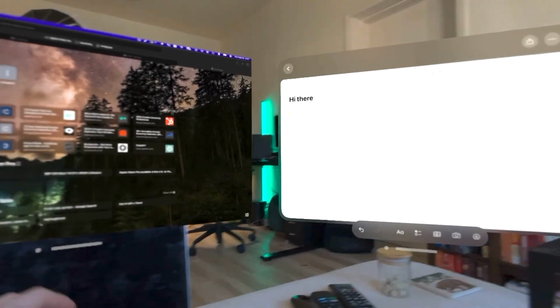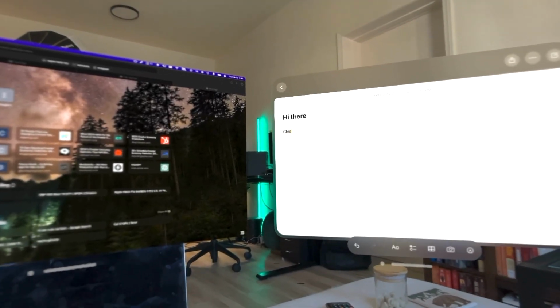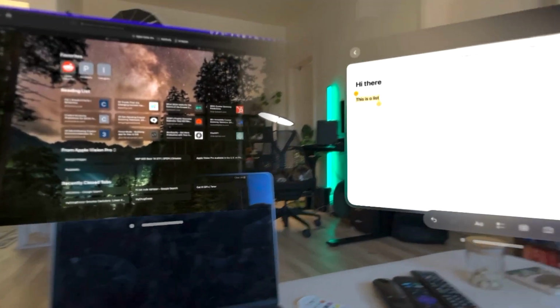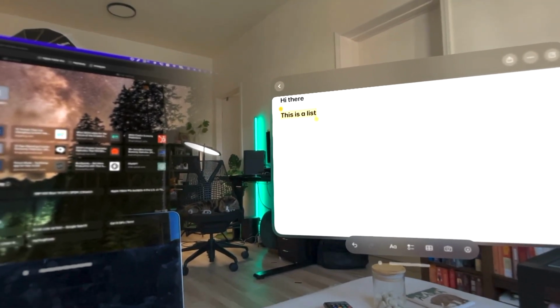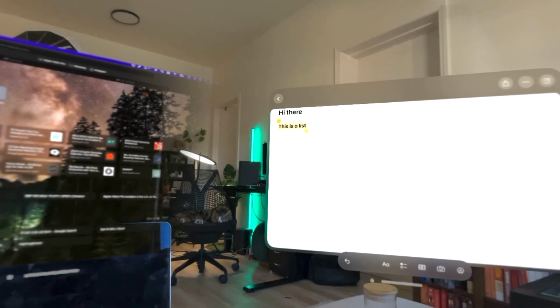So for example, if I want to say this is a list and I want to make this a title, I now know I just have to hit Command Shift T and it will make it a title, or Command Shift H and it will make it a list.